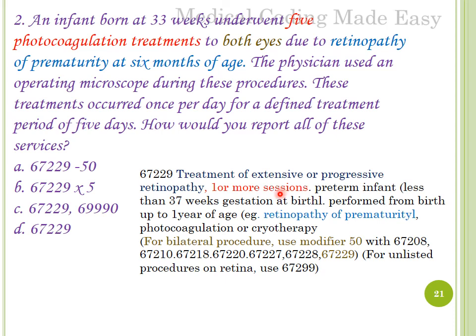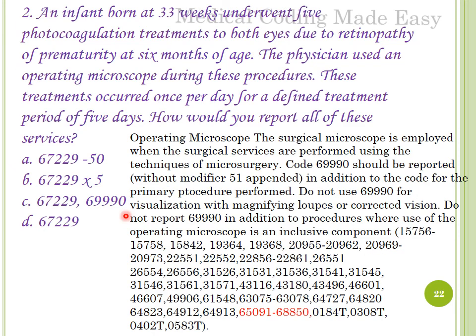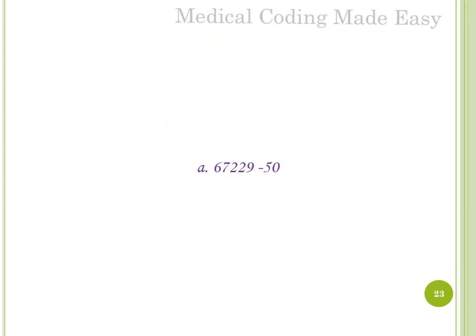Now what is 69990? 69990 is the operating microscope, and this should not be reported with 65091 to 68850. So our code falls in 67229. So this is in between. So the answer is A. Answer is A.